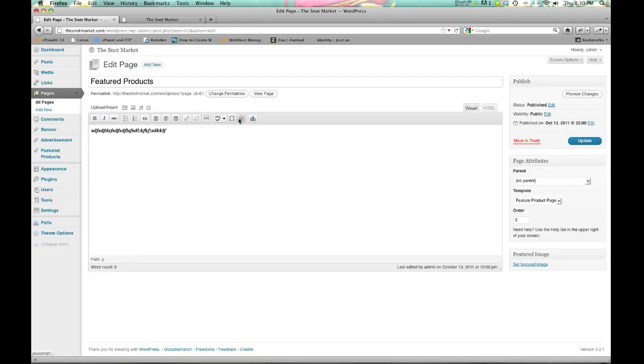Now, a neat little item is over here, right here. This is called the kitchen sink. If I click this, now I have access to even more things that I can do as far as underlining or changing font color or some other stuff. I would use this lightly.